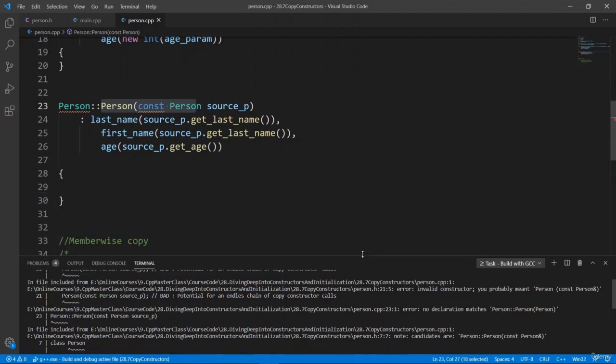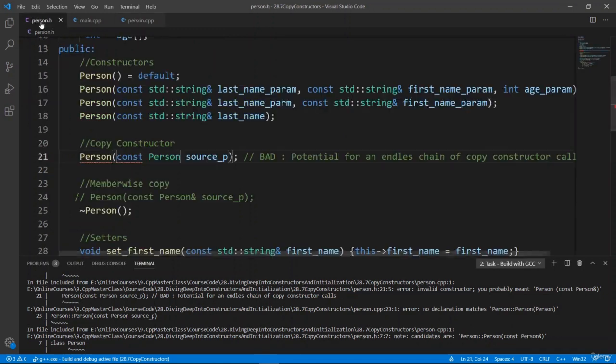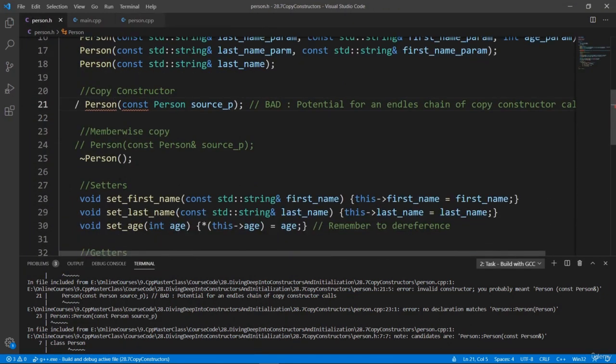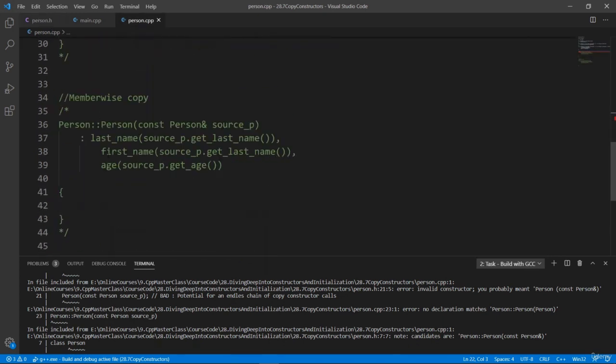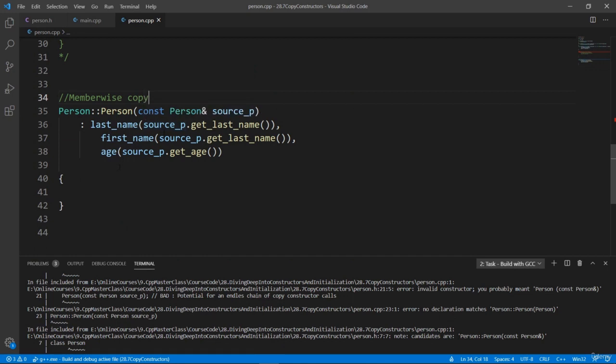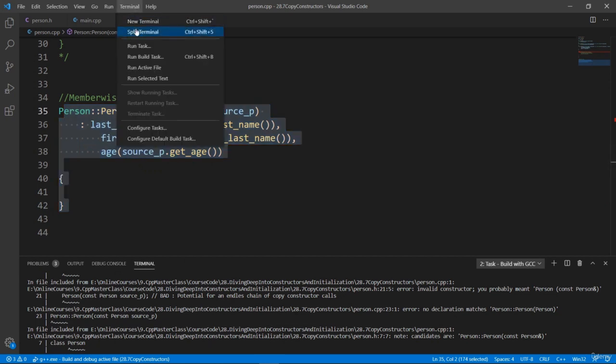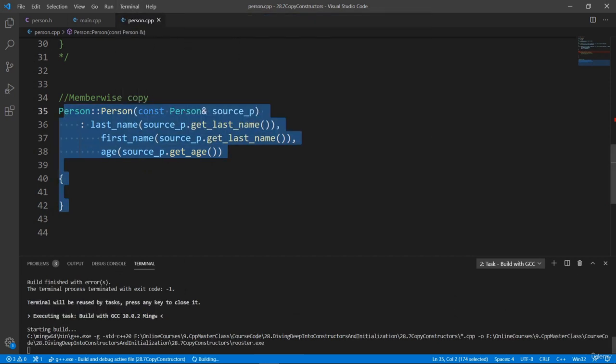So we're going to comment this out again because you have seen the compiler error. Let's do that. Let's head over in the header file and comment this out again. And we are going to go down and uncomment our member-wise copy constructor. We're going to do this here. And now we have a constructor that seems to work. If we try to build with this constructor in place, let's see what we get. We're going to build with GCC.